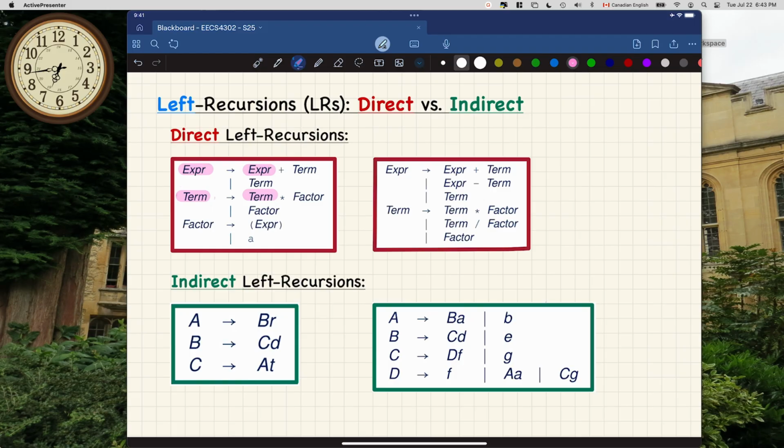And for indirect, you will actually have to follow through the path for the variable. For example, you can see A goes to B, B goes to C, and C goes back to A. There's a cycle there, right? And also you can see A goes to B, B goes to C, C goes to D, and one of them can go back to A. There's a cycle there. As long as you can build some cycle among the variable productions, you know that there's left recursion. We'll talk a little bit more about how to remove it on Thursday.